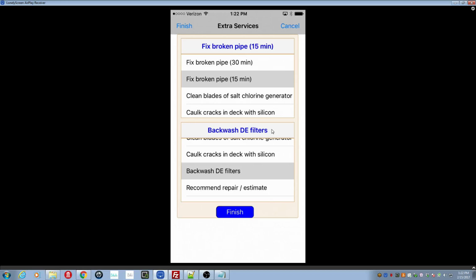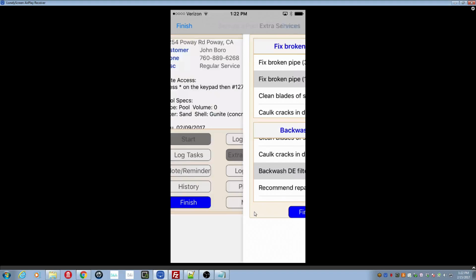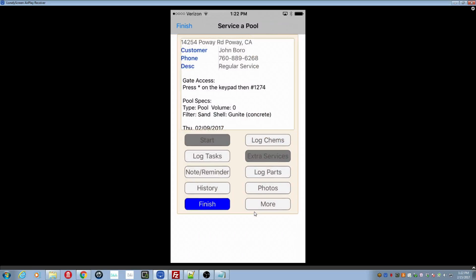When you're done making your selections, you just tap the finish button and it'll take you back to the customer screen. And that's how you log extra services.